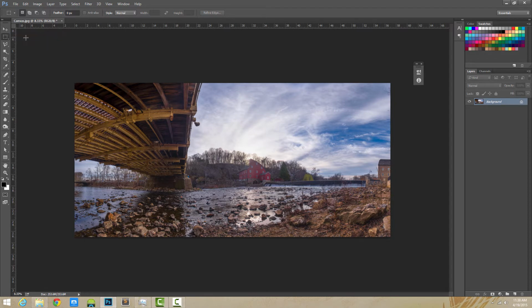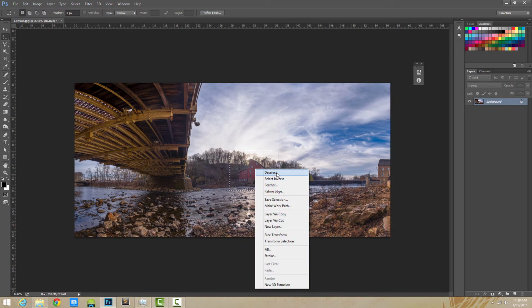So let's jump right into the rectangular marquee, and all you have to do to create a selection using this tool is hold down left click and drag, and there it is, voila, our selection. Now if you wanted to deselect whatever you just selected, you just hit Control D. Alternatively, you create the selection, right click inside of it and hit deselect.